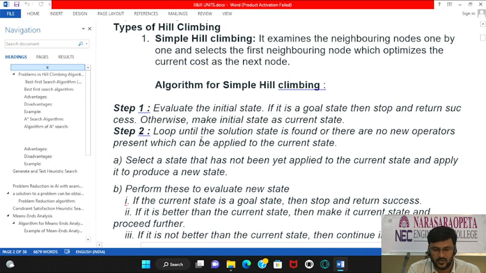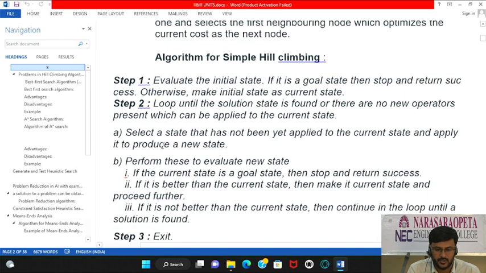So, what is the loop? We loop until the solution is found, or until there are no new operators left that can be applied to the current state. Next, select an operator that has not yet been applied to the current state and apply it to produce a new state.